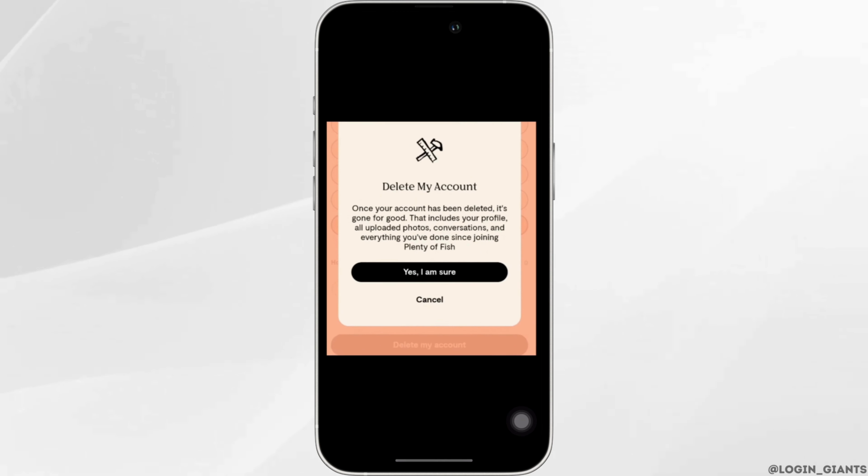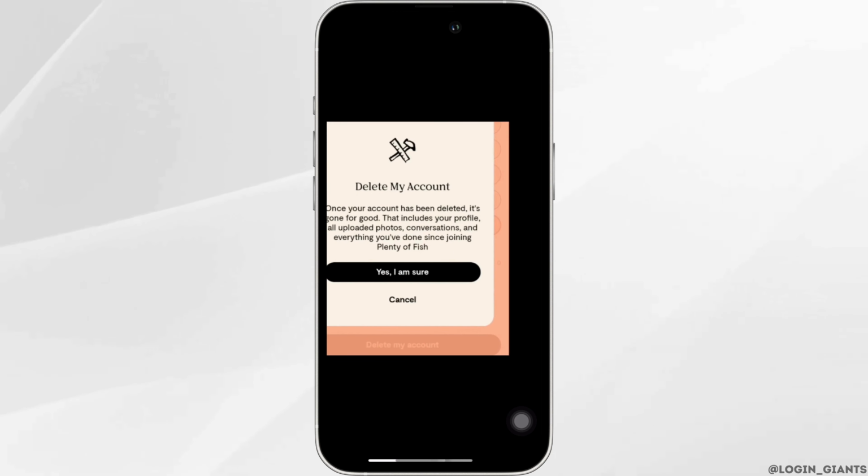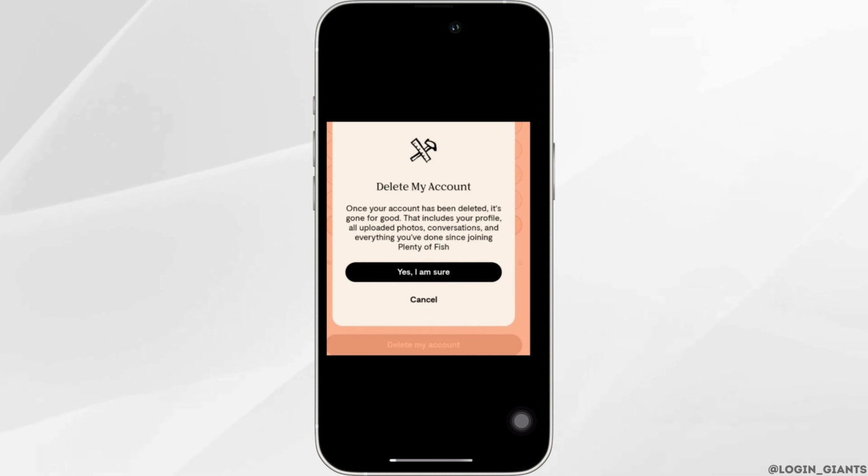And there you go, your account has been deleted successfully. Once it has been deleted, now you won't be able to recover your account. If you want to use PlentyOfFish again, what you want to do is create a new account and then use it. So that's it, and this was a tutorial on how to delete your PlentyOfFish account.